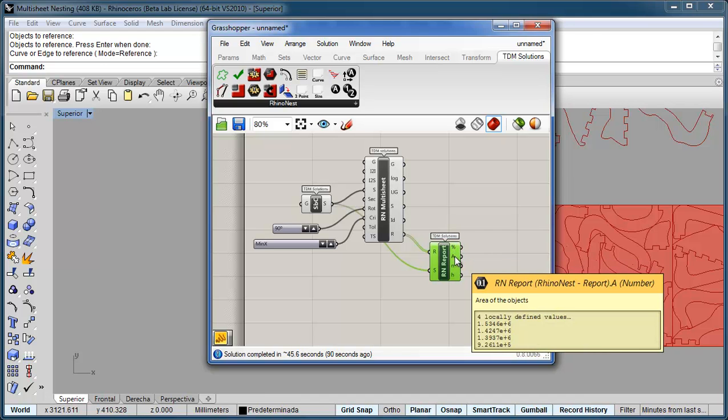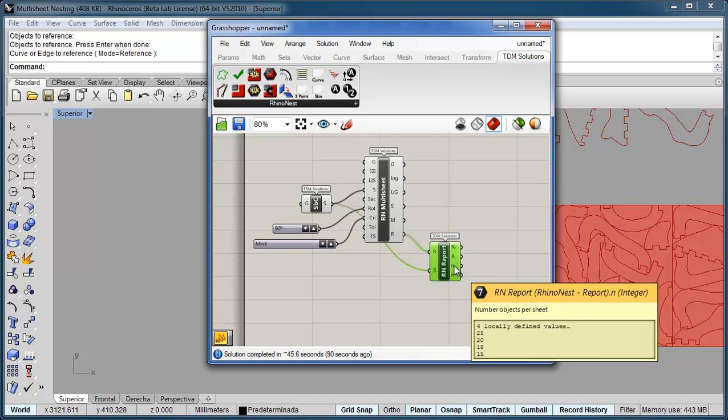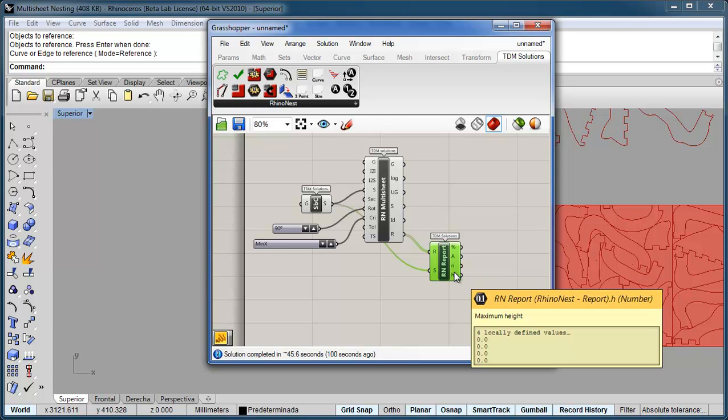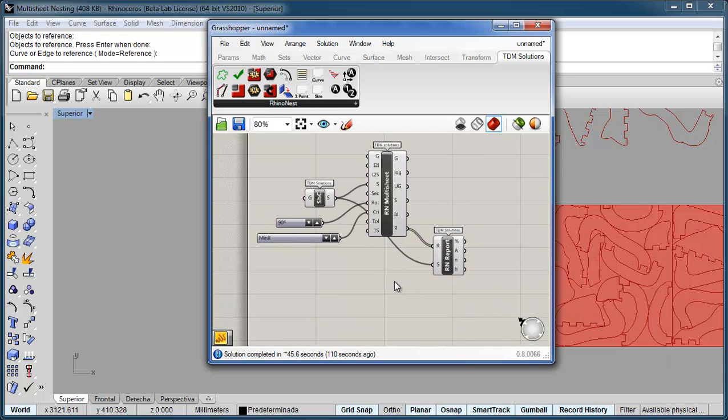Here you have the values of the area. Here the objects per sheet: in the first one was 25, 20 for the second, and so on. And the maximum height in this case is always zero. I think now we can think about how we want to do the nesting, modify the values, and see the results.